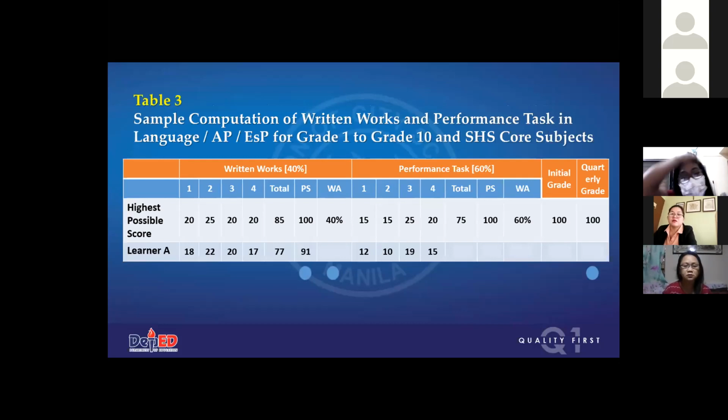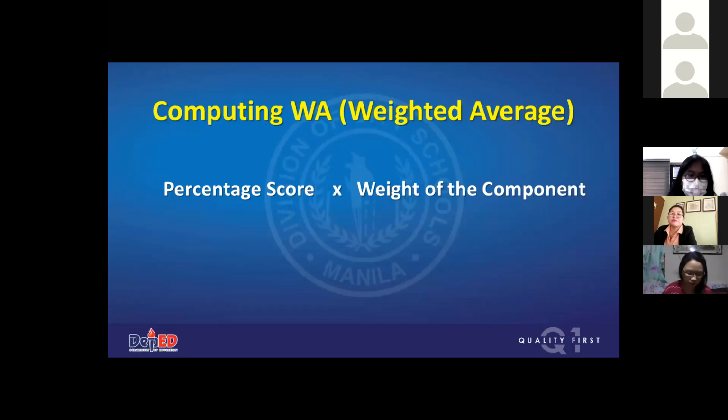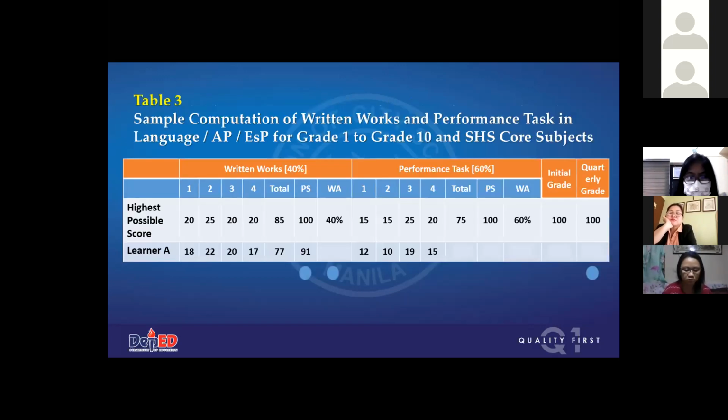Therefore, what will then is the next step? We need to get the weighted average. How to do that, Sir AJ? Show them the screen. Okay, eto na po. Percentage score times the weight of the component, which is 40. Okay? Will give us the weighted average. Sa DO8, it is the weighted score. Pareho po sila. Okay? Let's check. 36.4, sabi ng Esmeralda. Ma'am Lara, is it 36.4? Okay, check natin. Okay, that's it. 36.4. Okay, let's then proceed to the performance task.